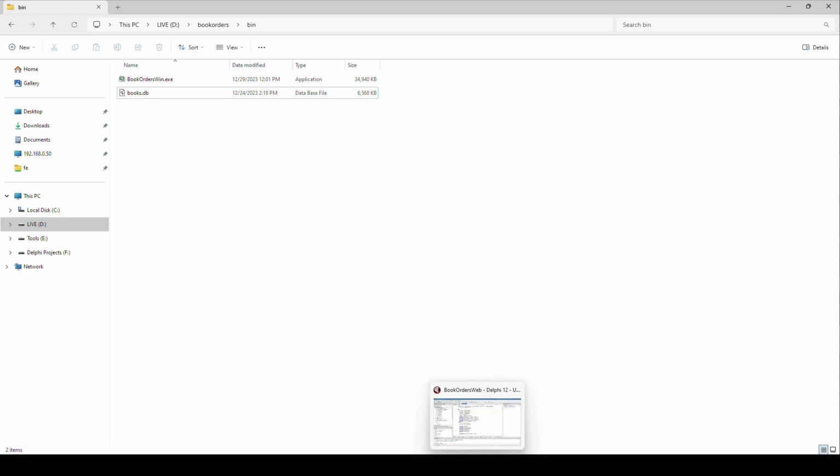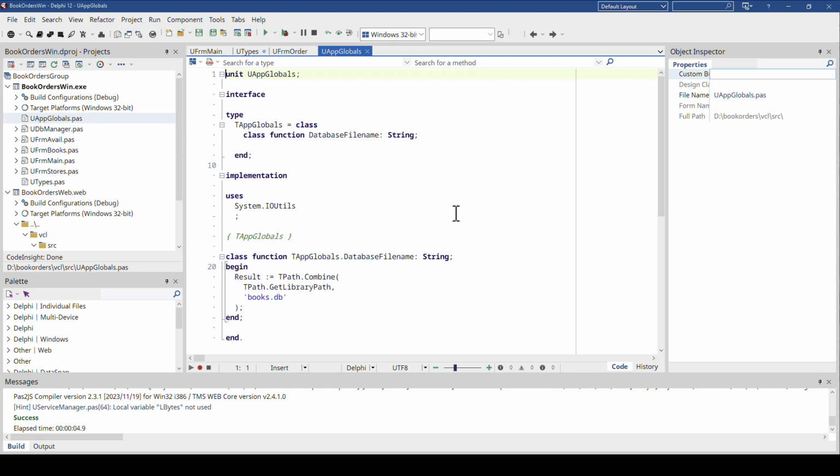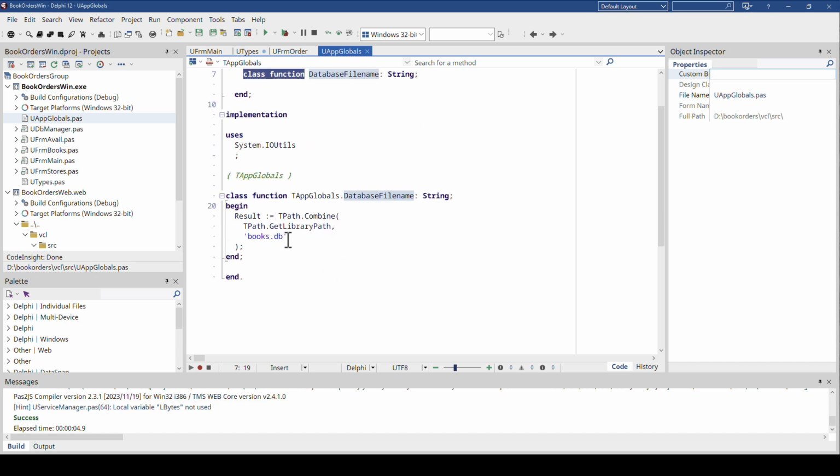With that being said, how do we find the database? Let's look at the AppGlobals. That is a class that contains everything that the application needs at any point in time. That's what I think AppGlobals should encompass. And in this case, for this application, it is only the database file name. I declared this as a class function, meaning I can write in source code TAppGlobals.DatabaseFilename to call this function, and I use GetLibraryPath.